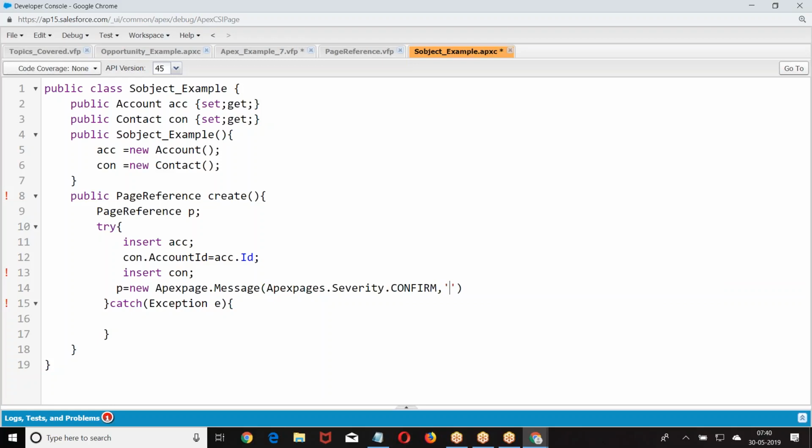So do you want to refer to any particular page, or do you want to give a success message, or do you want to navigate? If you want to navigate to any particular page, then what can I do? We are supposed to give new page reference slash, how do you give it? acc dot ID.